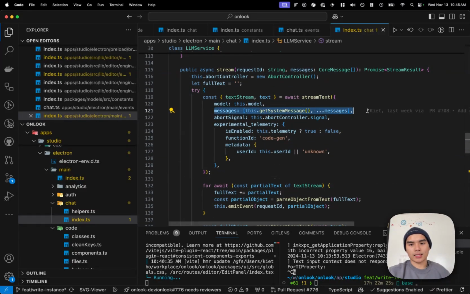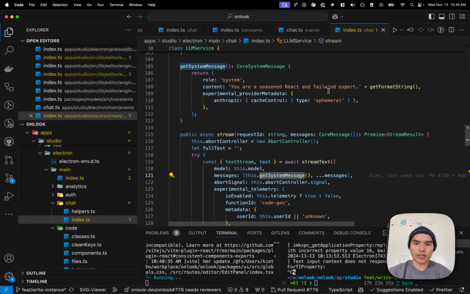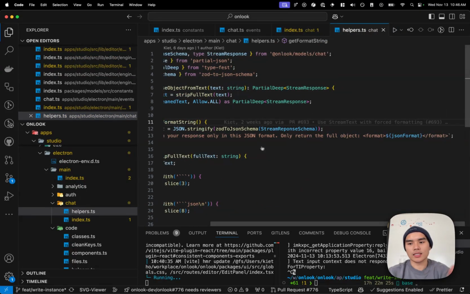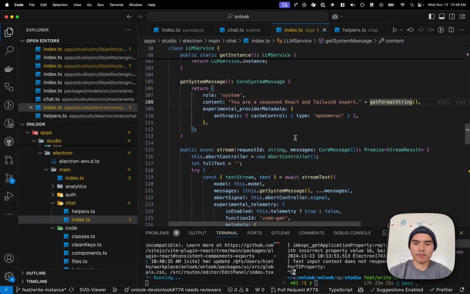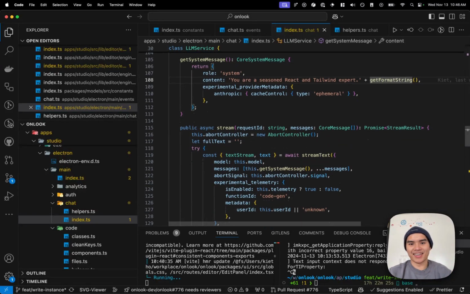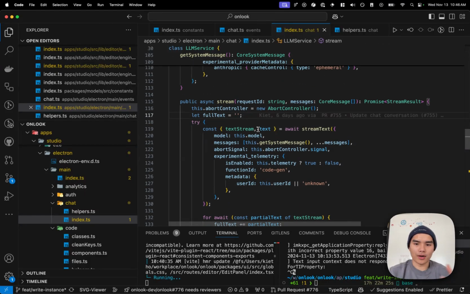So it gets past this message here, and we're appending it with a system message that tells it that you are a very smart, seasoned React and Tailwind expert, and it also tells it to give the response in this format that we've defined. You can go ahead and look at that format if you want, but it's essentially a Zod schema, and it says you must give it back in this format. There are other APIs, but this is the way that allows us to stream.